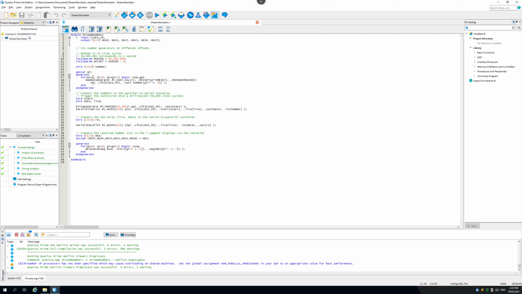So GI is either 0, 1, 2, 3, 4, or 5 multiplied by the offset, which is the number of clock periods, designed to be the total period divided by 6. So that nicely staggers each of the displays. One display will change, then the next, then the next. And the total period is 50 million clock cycles. That means that the number generator will generate a new number every 50 million clock cycles, i.e. every 1 second.